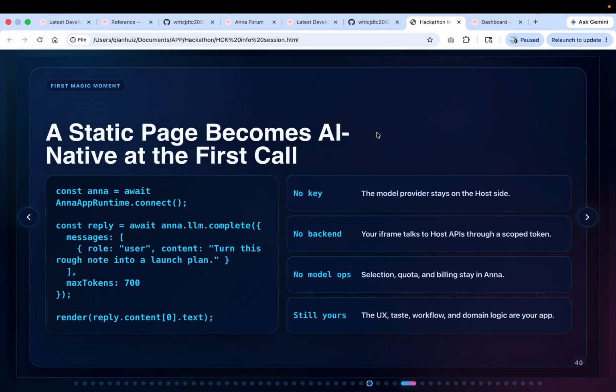And the important part is what you do not see in this code. First, there's no key. The model provider stays on the host side. And then there's no backend, which means your iframe talks to the host through a scoped app token. And we also do not have model operations on the left, like selection, quota, billing, and the provider details. All of them stay inside Anna.